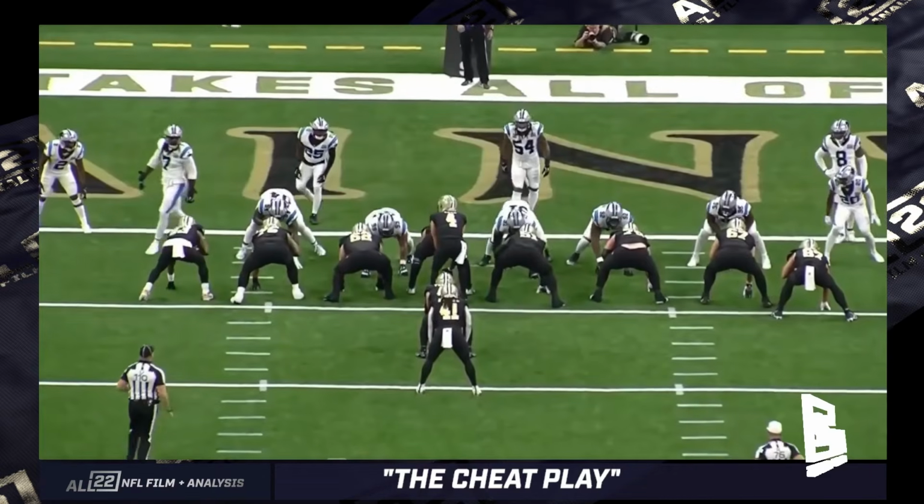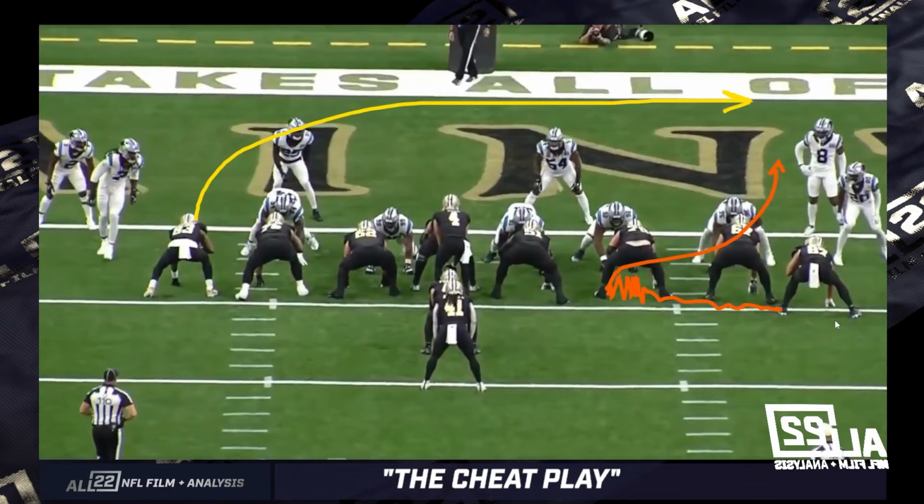Why is it difficult for teams to stop? I kind of talked about it early on. These edge defenders are put in position where they're having to react to the offensive line blocking and or the running back path as well.